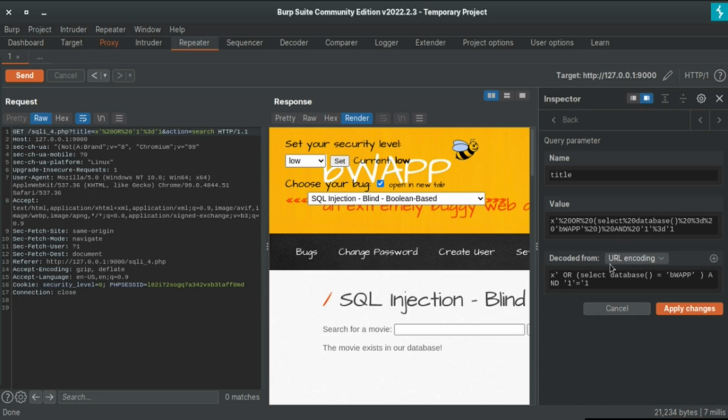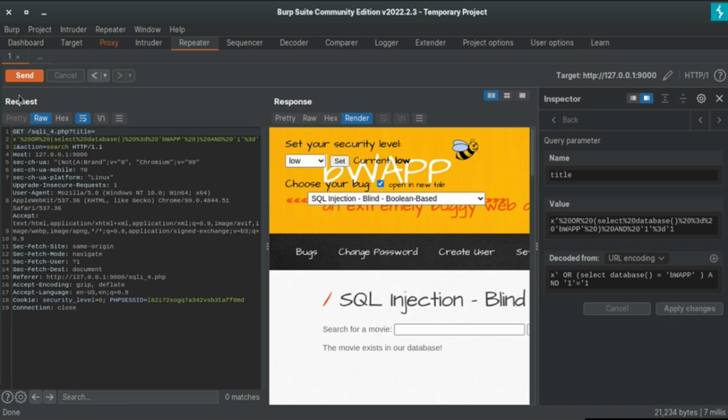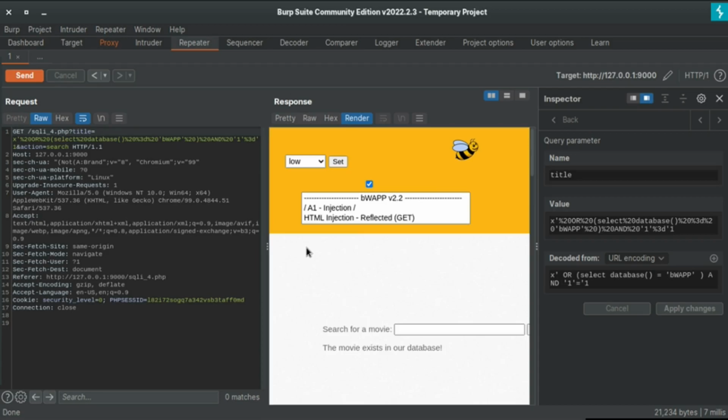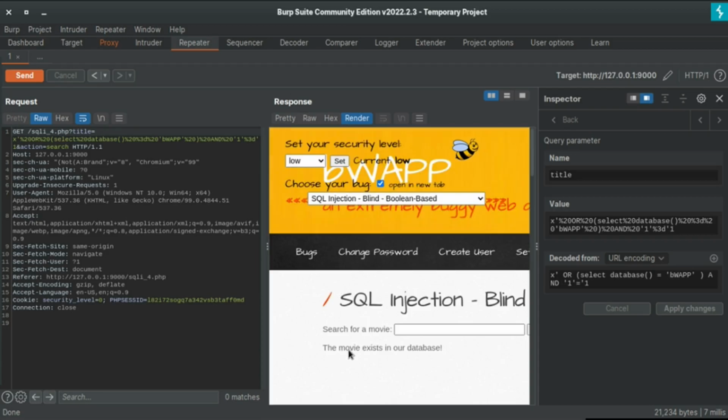So if both of them are true, then it will return true, and it will show this message that the movie exists in our database. So let's apply this and see if we are getting something from this. And yes, we got 200. So this means our query is working fine. As you can see, the movie exists in our database.